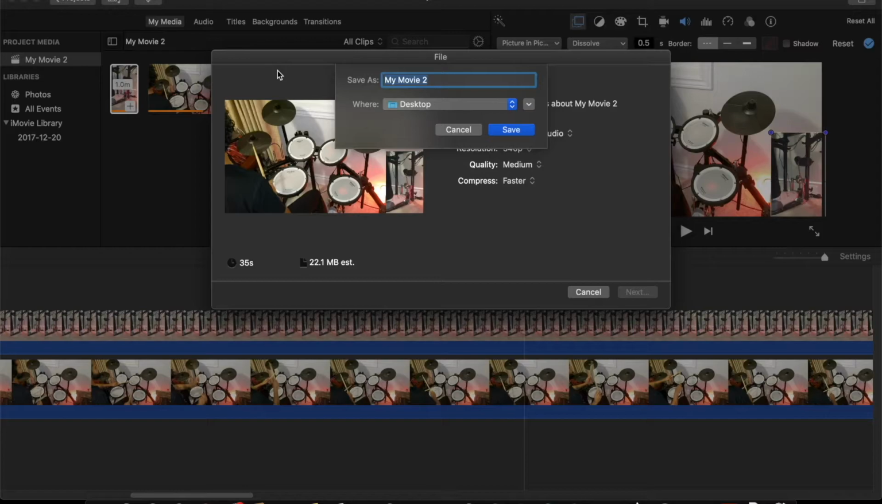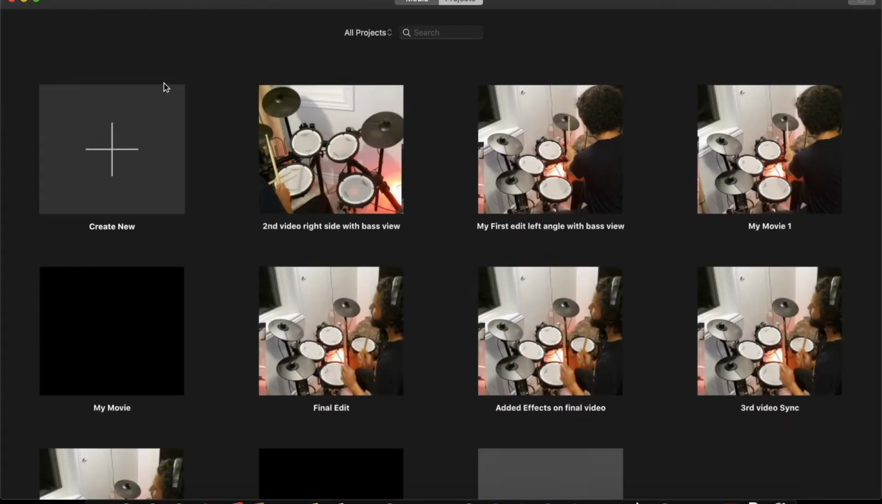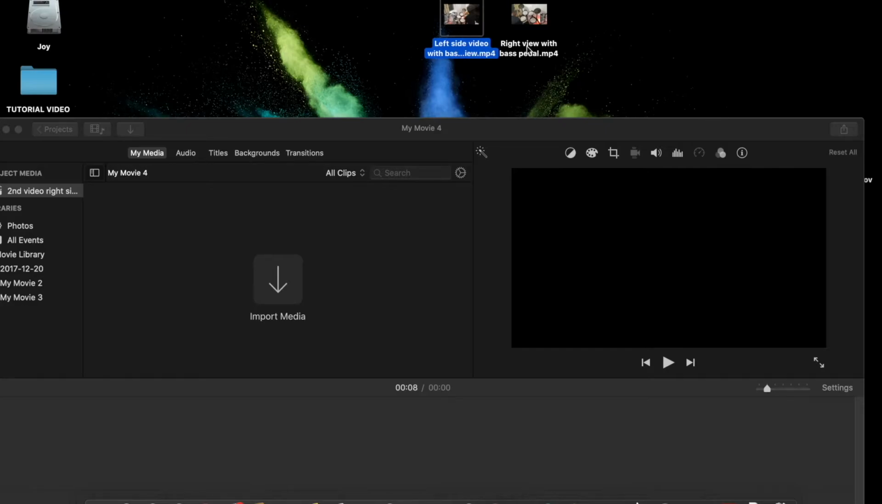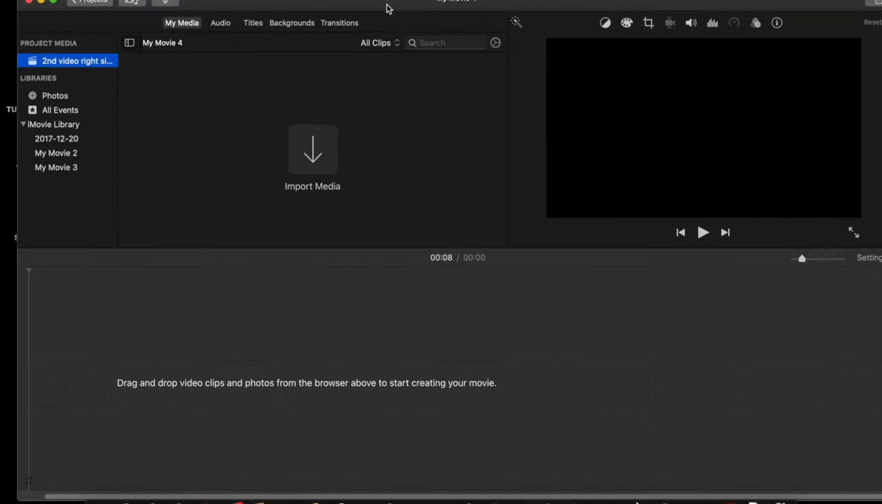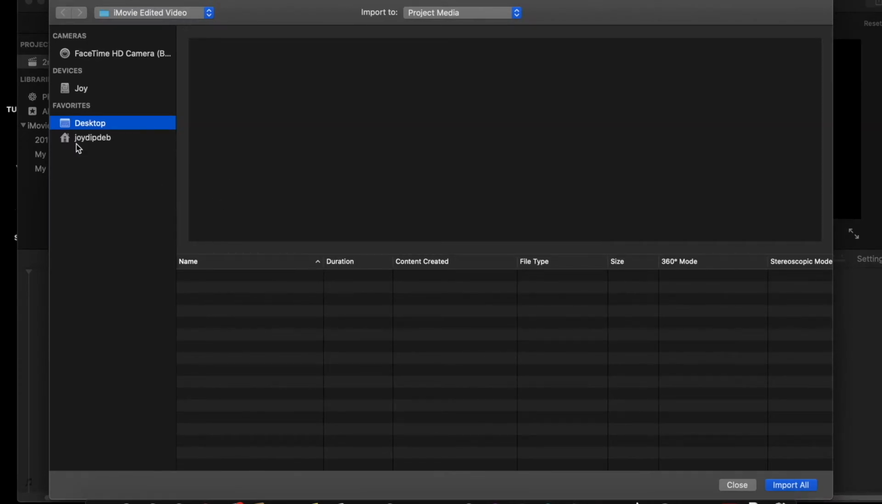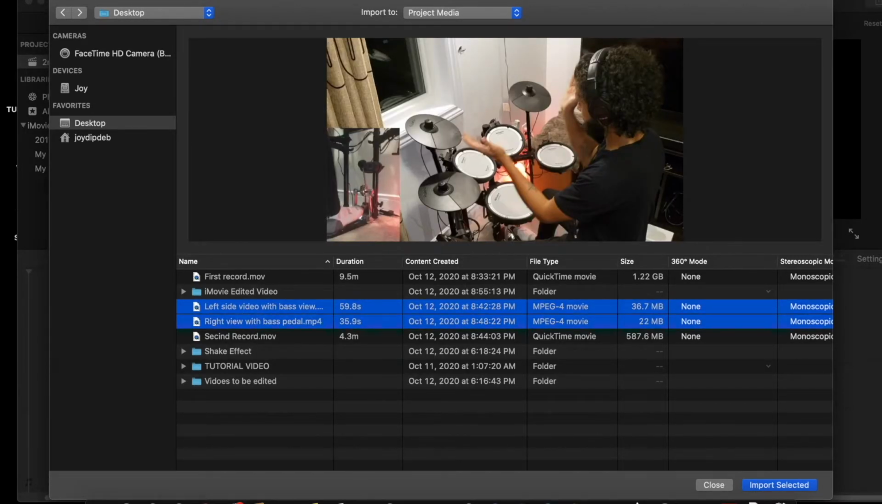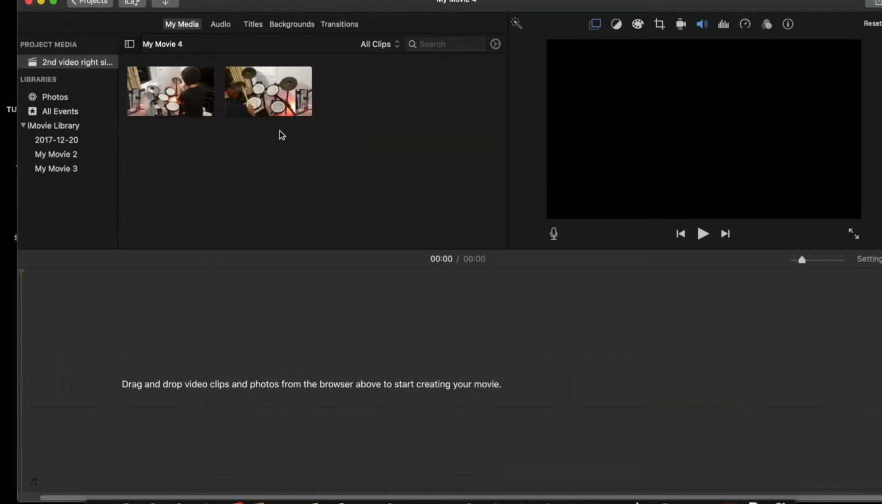and I'll name it second right view with base pedal. So let's create another new project. I'll say create new movie, and I'll go to my desktop, and you see I have 2 videos, left side and the right side. I'll just import them. You can just drag them over, or you can just simply come in here. So then you can select these 2 videos, import selected.